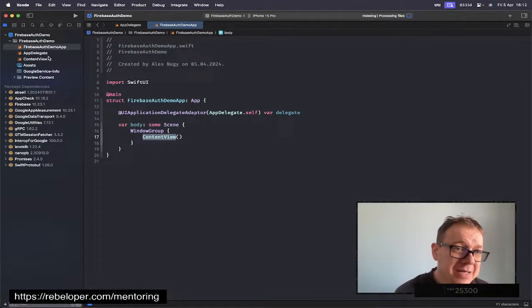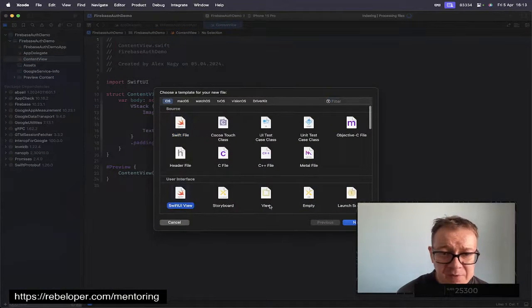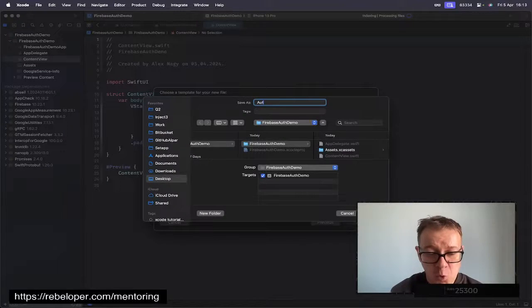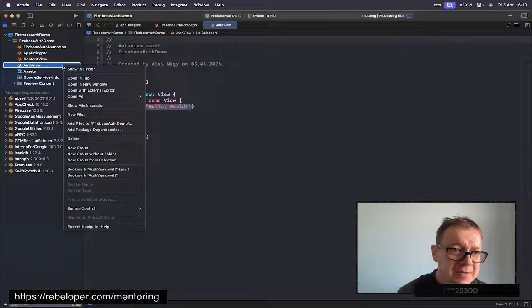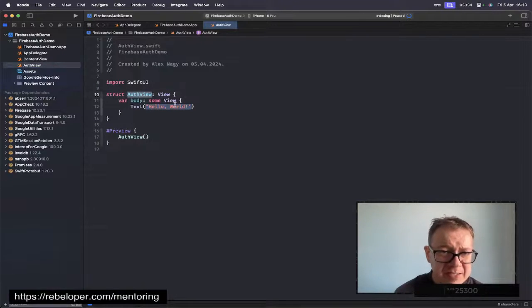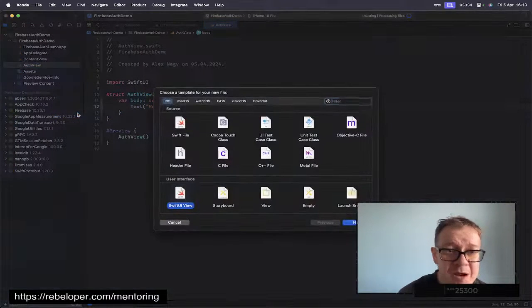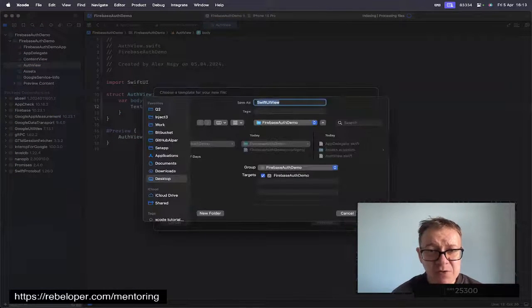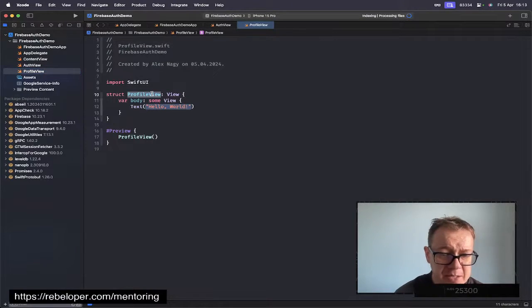So let's start building out some views. So let's create a new file. It will have SwiftUI view, and let's start off with the auth view. Okay, let's create that. And well, let me just add in here hello auth view, so we can see that if we are going to launch it or when we are going to launch it. Another SwiftUI view would be the profile view. Okay, and then profile view, hello profile view.